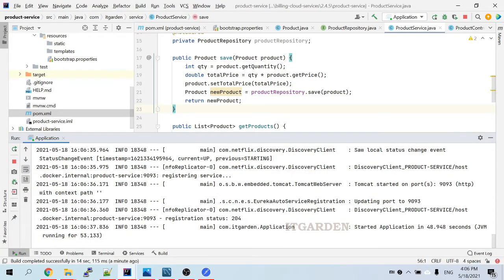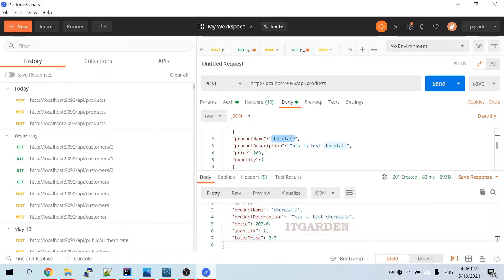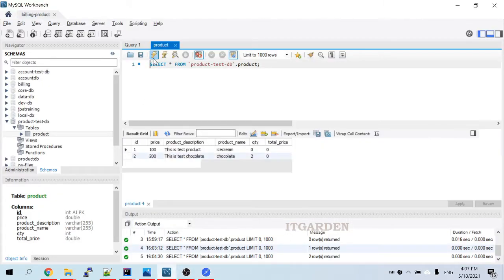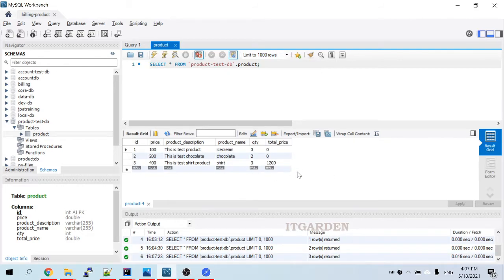Application started now. I'm going to Postman. I'm going to create another product. This time our expectation is total price should come. See, we got the total price. Now let's check the database. Okay, see, it stored properly.